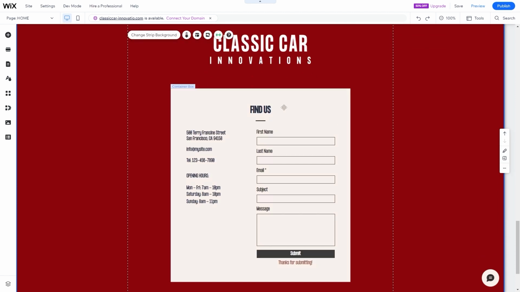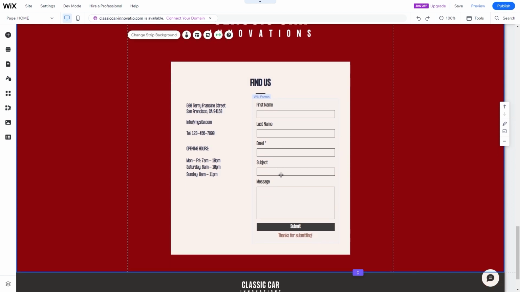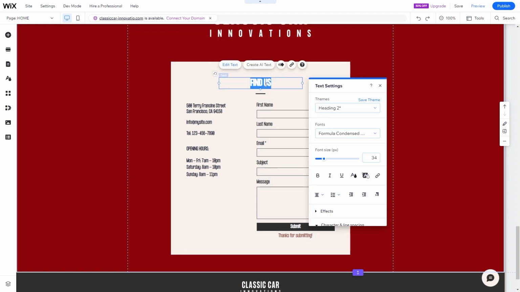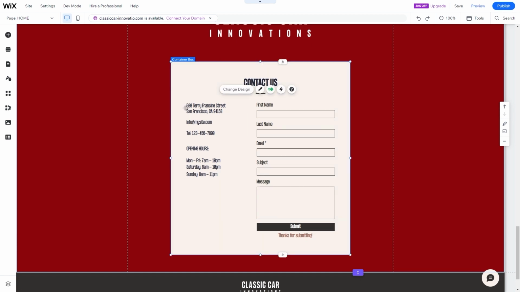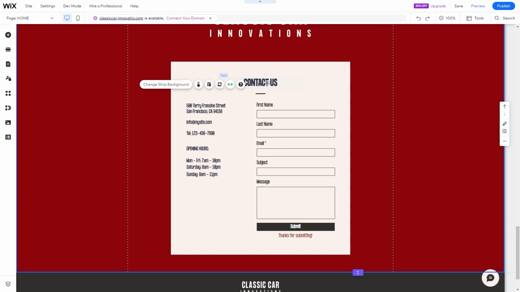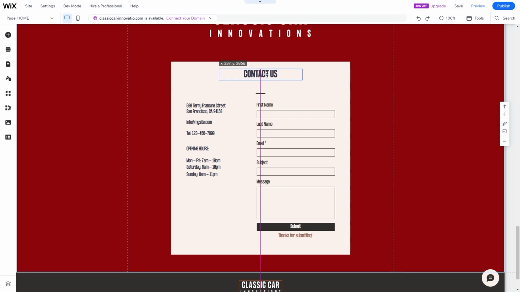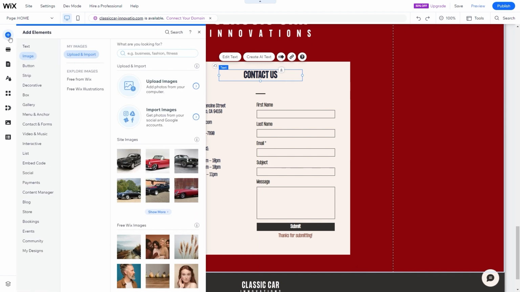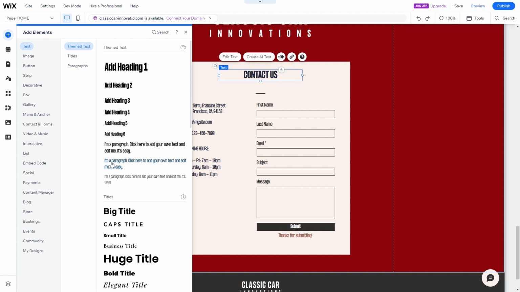So now what we need to do is add our contact information and also customize the form at the bottom down here as well. So first of all, I'm going to change this to say contact us. Just like that. And then I'm going to add some text below this heading. So I need to move the heading up a bit and go to add elements and text. I'm going to go to paragraph 2.